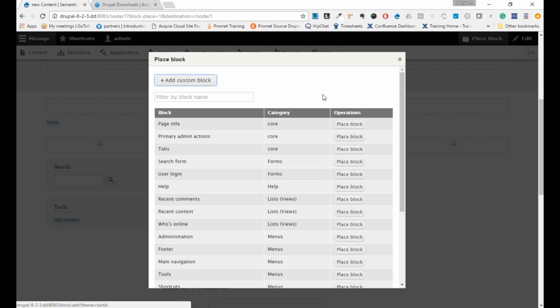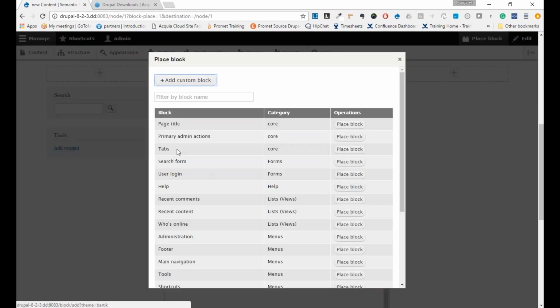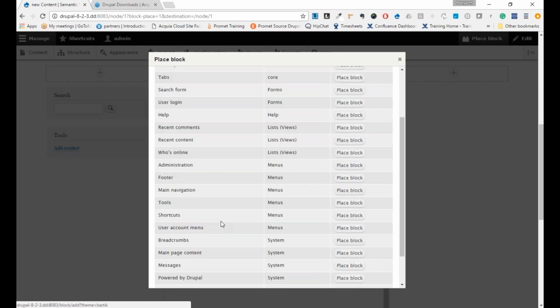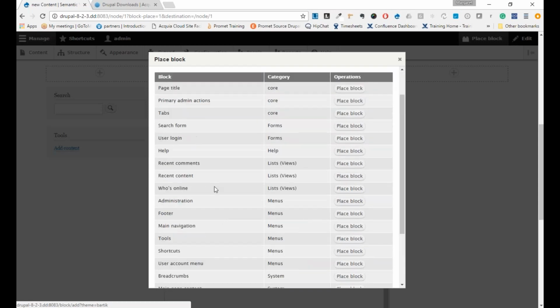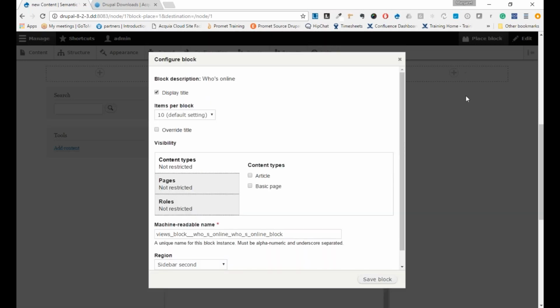Let's do something that makes sense without me just getting all excited and clicking around. For example, I might add Who's Online to my right sidebar. So I just clicked on that. I don't even have to know that it's the right sidebar or sidebar second. I just click on the area where I want the new block to appear, and then I'm introduced to the Place Block interface so that I can choose and configure the block.